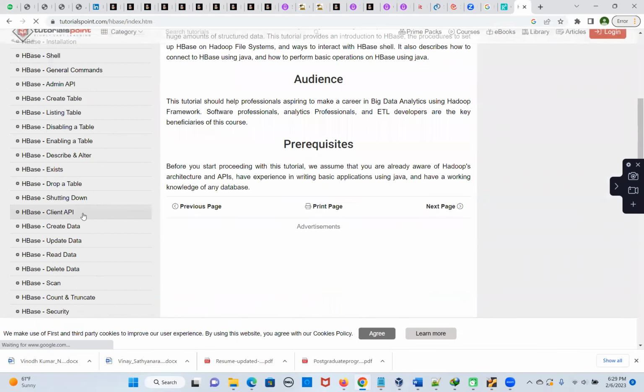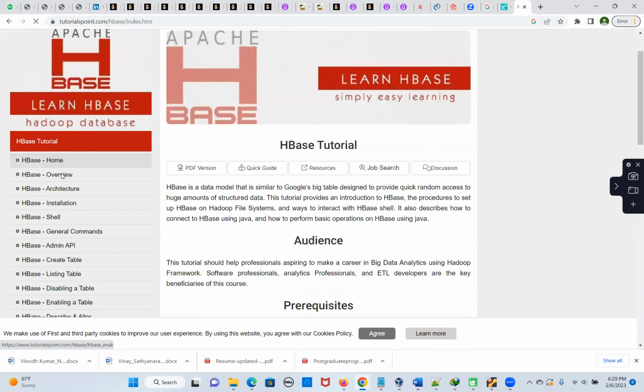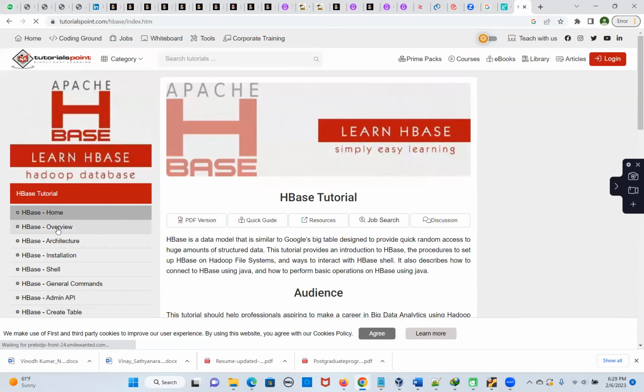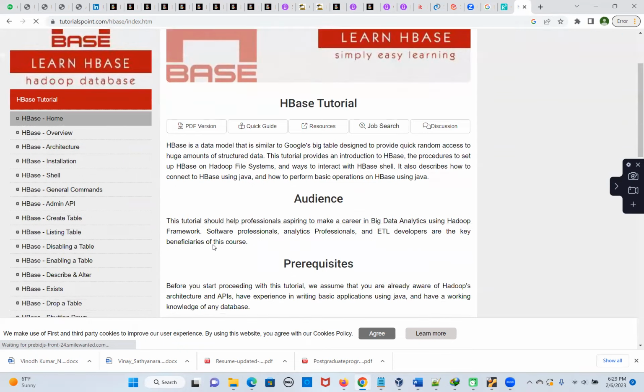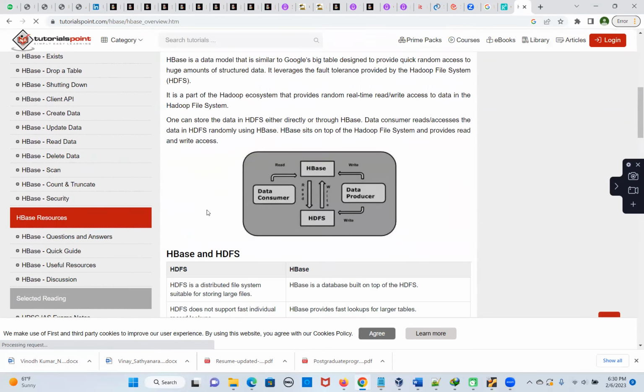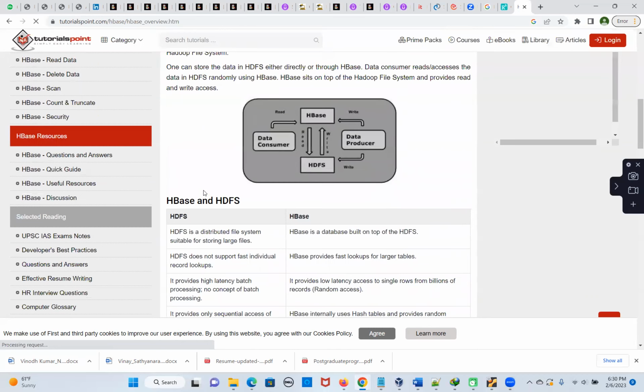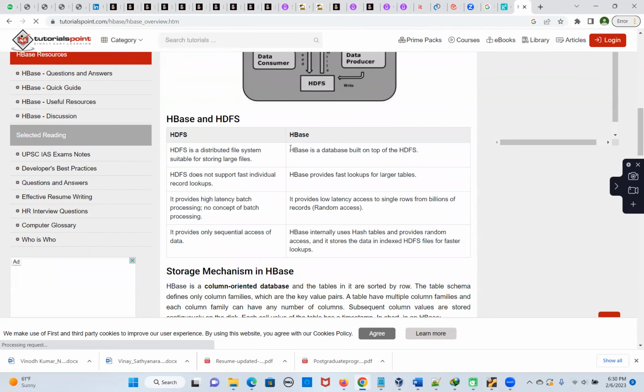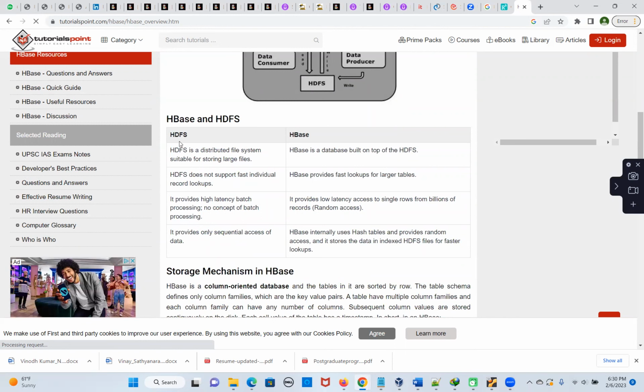Okay, so this is a tutorial for HBase. First, we will do the HBase installation on Ubuntu. Before starting the installation, we have some differences to cover. What is the difference between HBase and HDFS? HDFS is the Hadoop Distributed File System and HBase is a NoSQL database.